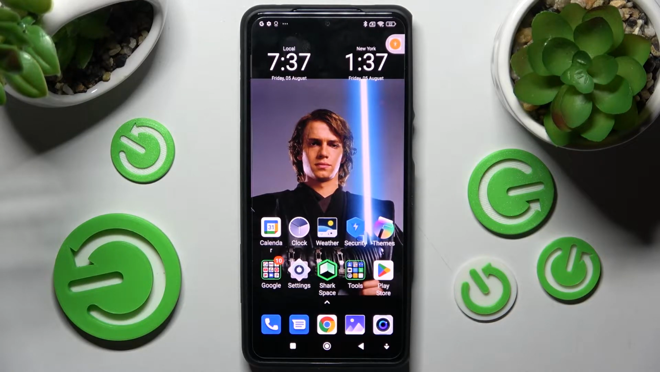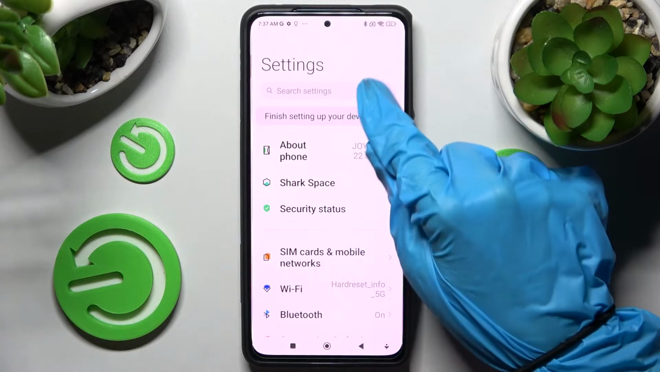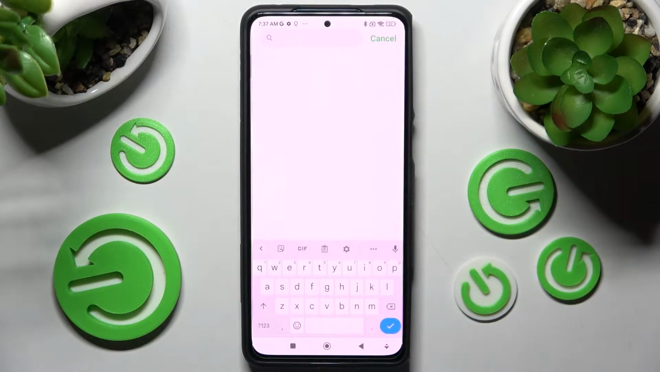In front of me is Black Shark 5, and today I would like to show you how you can change and customize the theme of your keyboard on this Black Shark.